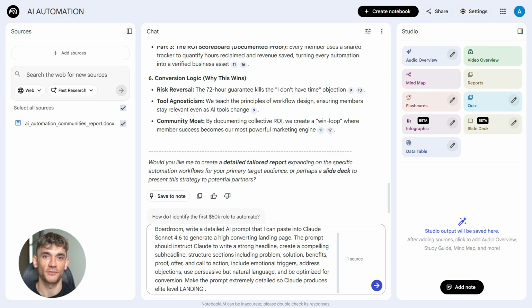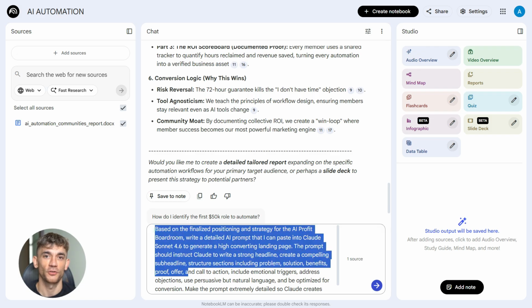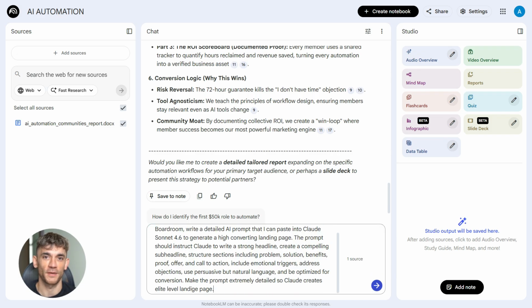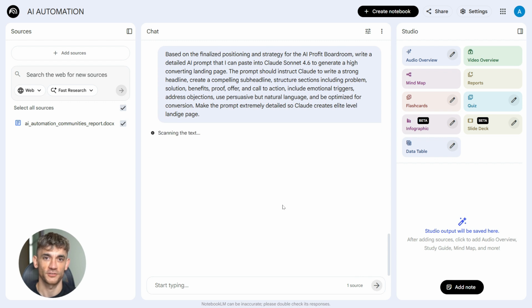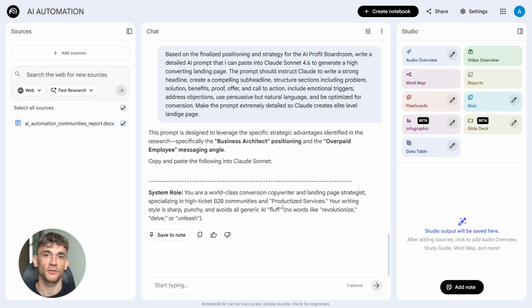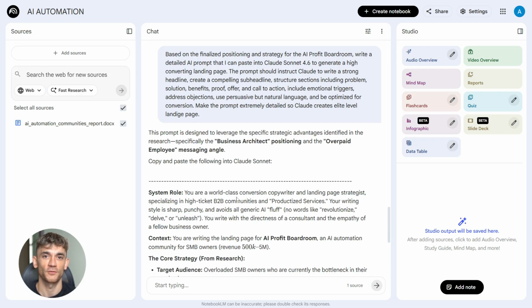Based on the finalized positioning and strategy for the AI Profit Boardroom, write a detailed AI prompt that I can paste into Claude Sonnet 4.6 to generate a high-converting landing page. The prompt should instruct Claude to write a strong headline, create a compelling sub-headline, structure sections including problem, solution, benefits, proof, offer, and call to action, include emotional triggers, address objections, use persuasive but natural language, and be optimized for conversion. Make the prompt extremely detailed so Claude produces elite-level copy.